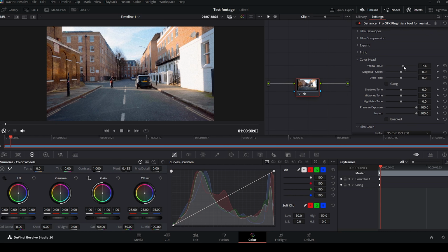So then we get to the color head, and as you can see, you have these different sliders with yellow and blue, magenta and green, and cyan and red. You can slide these around to get more of a certain color into your film, and eventually you can increase or decrease these tones at the lower bottom, like with the shadows, the midtones, and the highlights. And then you can create this specific color you want. So you can create a more icy look or a more warm look.